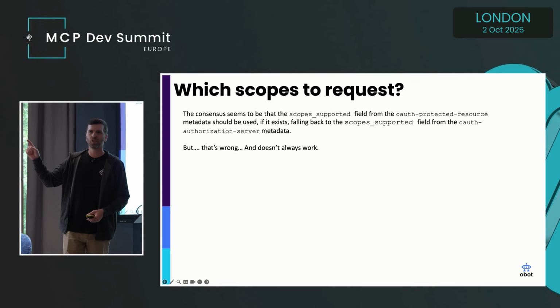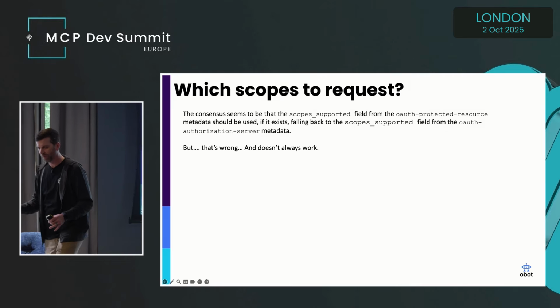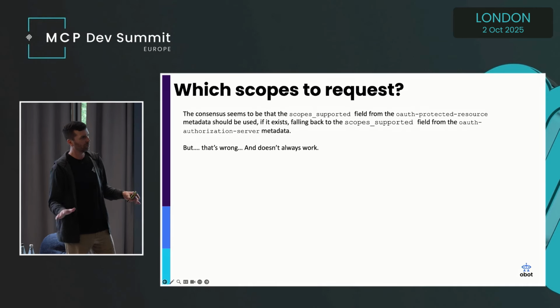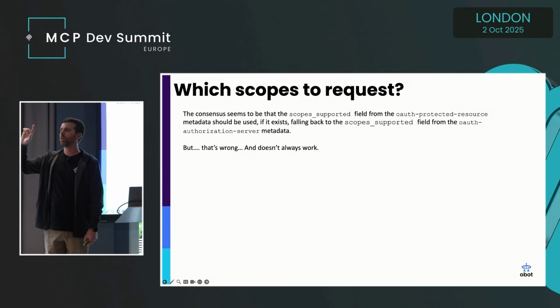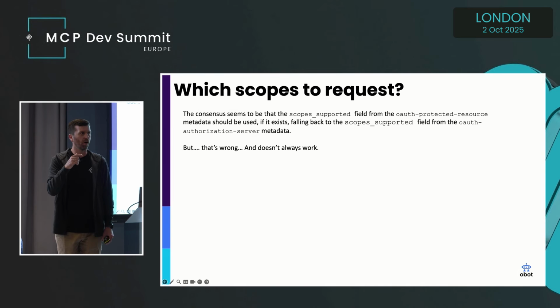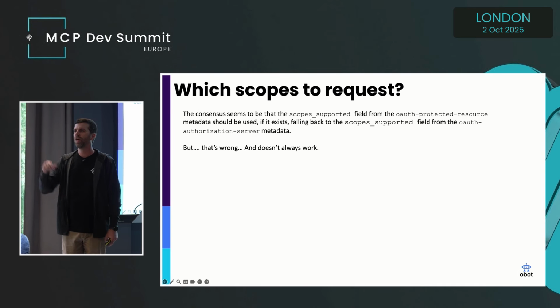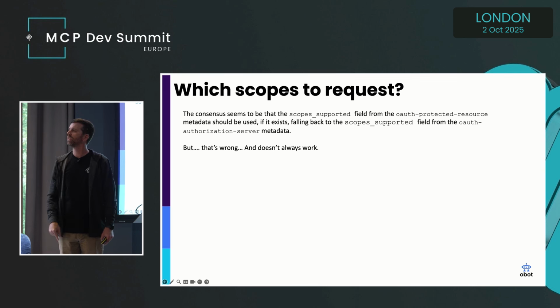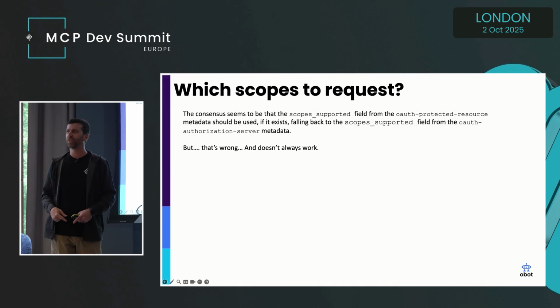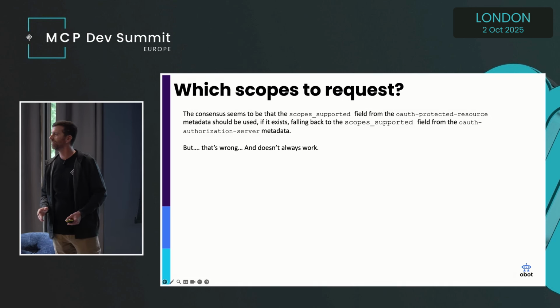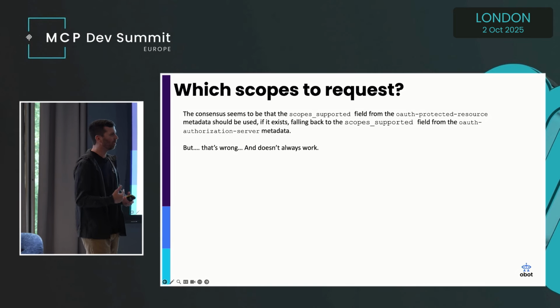The other thing is it doesn't always work. There was one MCP server, again, I'm not picking on anybody, I'm not trying to say anybody did anything bad, but there was one MCP server where if you used the scopes supported from the OAuth protected resource metadata, the server would actually crash. And if you used all of the ones from the authorization server metadata, everything worked fine. Which again is a little bit backwards.